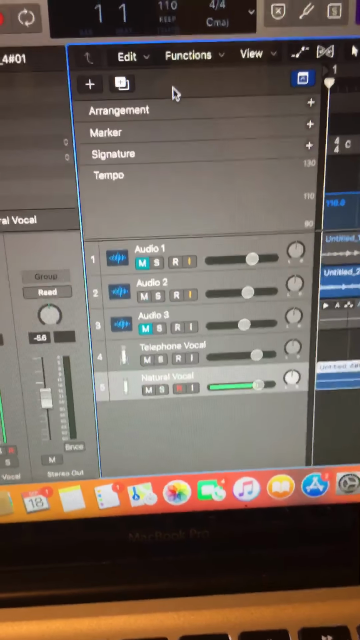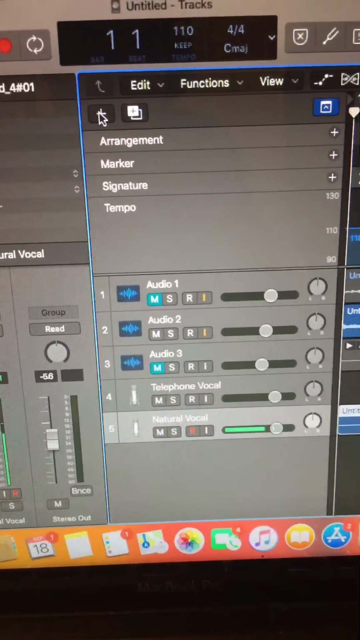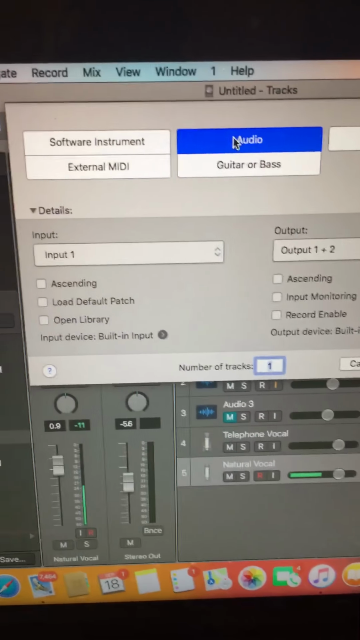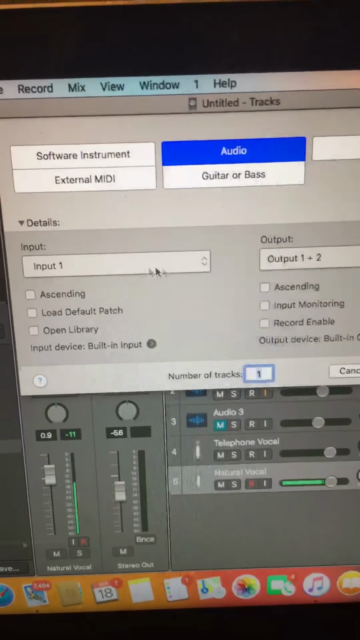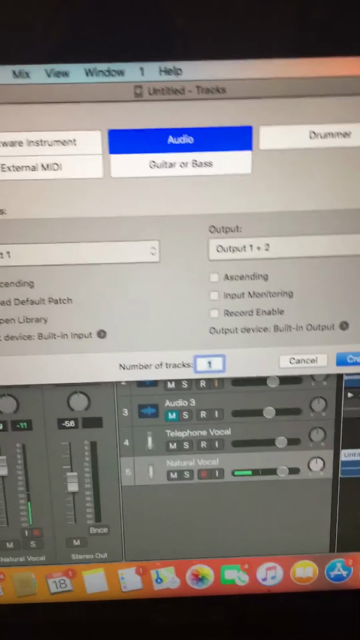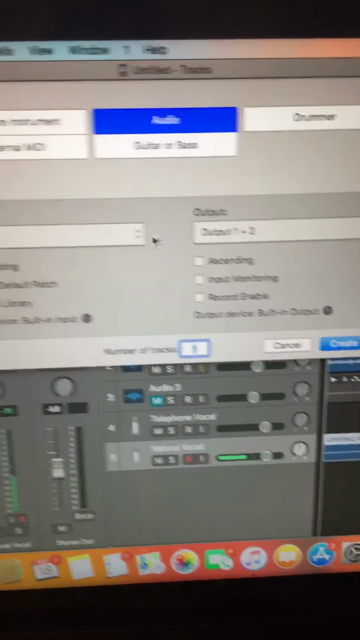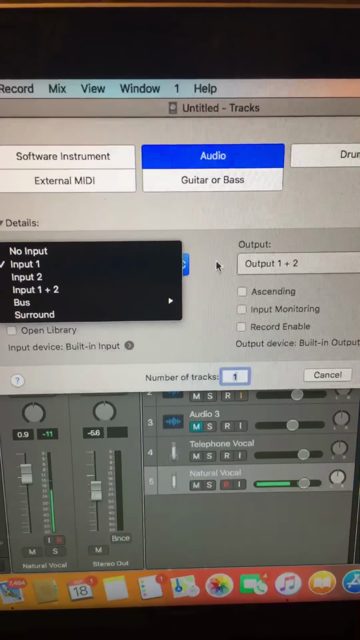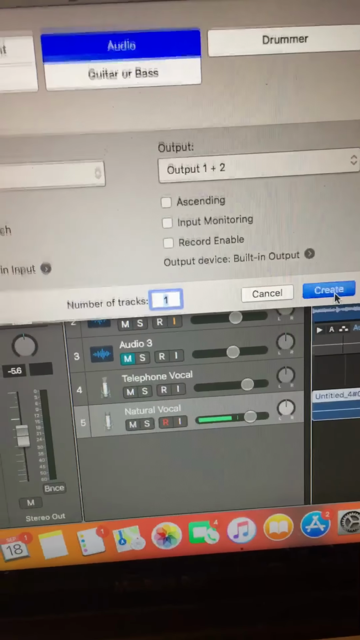Okay, so now, two things. First of all, if I want to create a new audio track to lay my vocal down, this is what I did. Audio, I just left it as input 1 because it really doesn't matter, because I'm recording from my headset. So there's no options here to change. If you do no input, then it's just going to be blanked out. And I create.